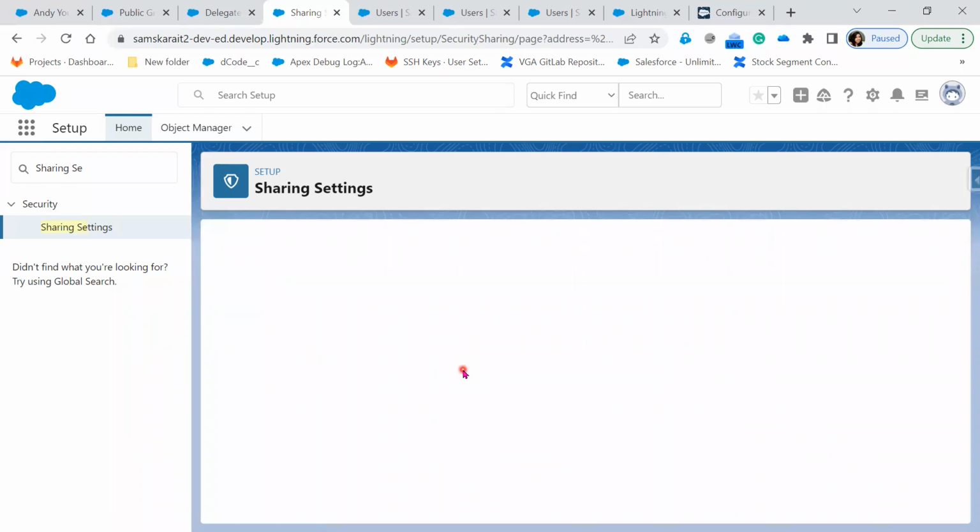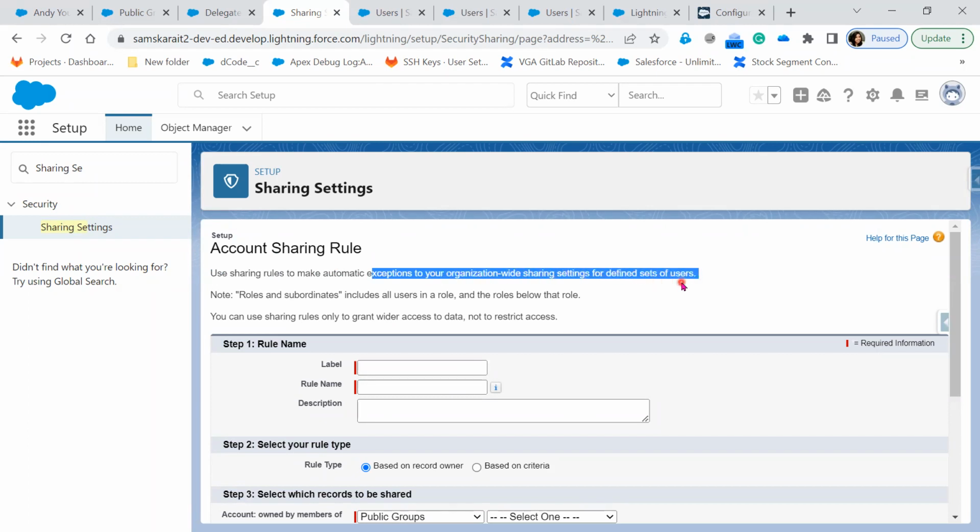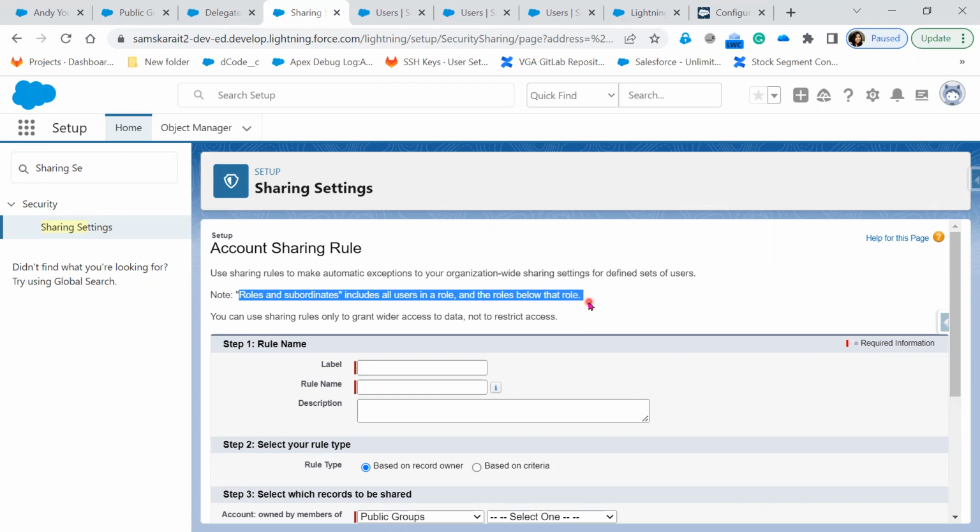So when you click on a new, we have 5 steps. Use a sharing rule to make automatic exceptions to your organization-wide sharing setting for a defined set of users. Role and subordinates include all the users in the role and roles below the role. That means whoever is reporting to that user, everybody will get access. You can use the sharing rule only to grant wider access to data, not to restrict the access. Sharing rule is always wider. You are opening up the access to the user.